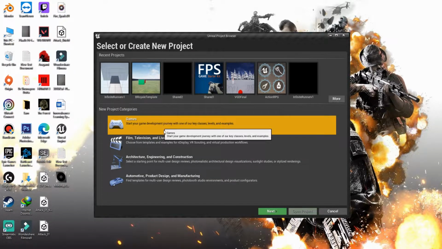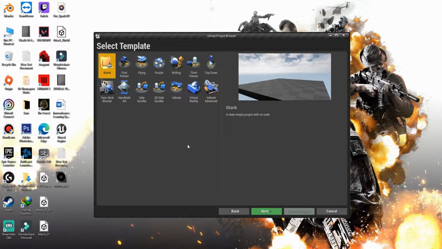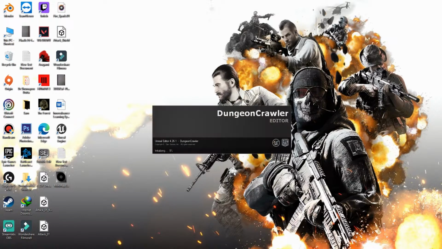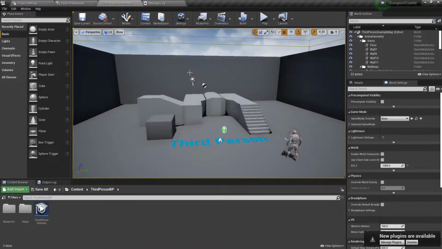Once it gets loaded, we'll choose games, press next, and we'll be using the third person template for this one. Make sure it's blueprints, ray tracing is off, and maximum quality. We are using the desktop, and I will call it the dungeon crawler as the project name, and create the project. While it's loading, we will add in our assets.